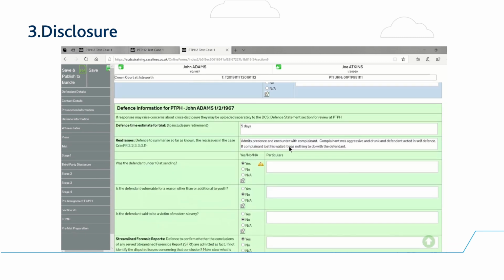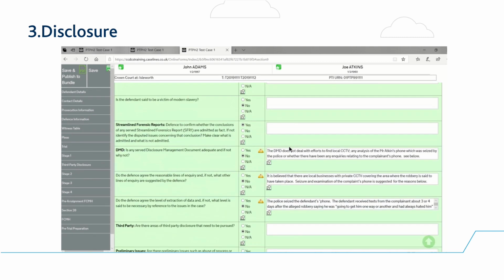As far as the defence are concerned, they too need to participate in disclosure, and therefore in this section we have a question: is any served disclosure management document adequate, and if not, why not? Do the defence agree the reasonable lines of inquiry, and if not, what other lines of inquiry are suggested by the defence? And do the defence agree the level of extraction of data, and if not, what levels is said to be necessary by reference to the issues in the case?